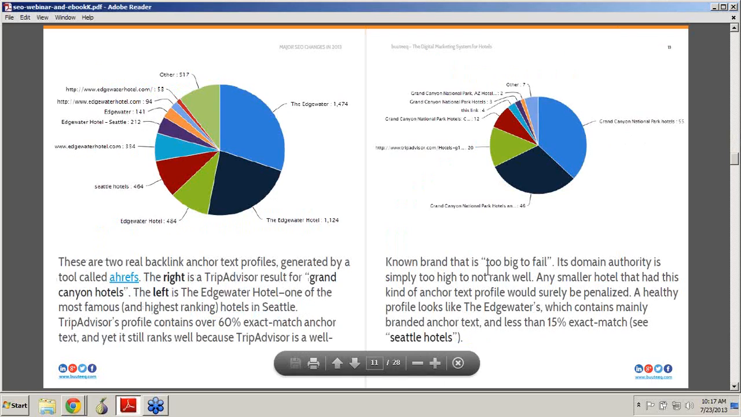Here are two real-world examples. Now, I used a free tool called Ahrefs to generate these two pie charts. There's a paid version of Ahrefs. I don't have any relationship with them. I just like the tool and I use it. The left pie chart represents the backlink profile for a hotel here in Seattle called the Edgewater. The right pie chart shows the anchor text backlink profile of one result on TripAdvisor.